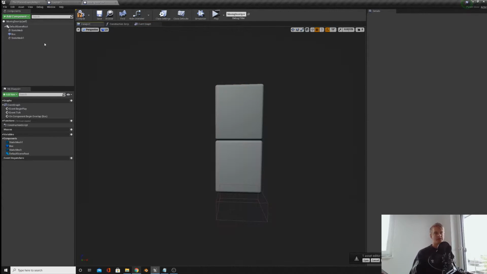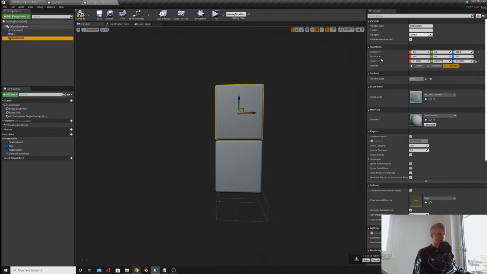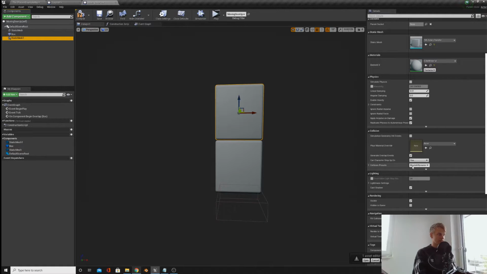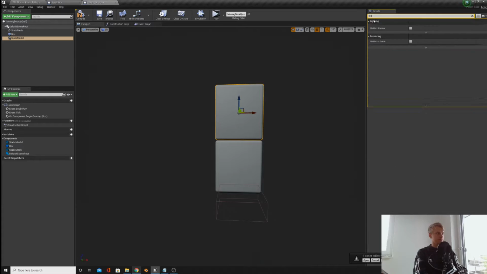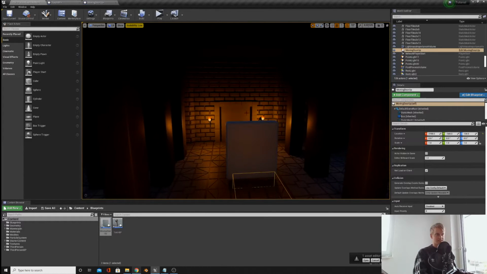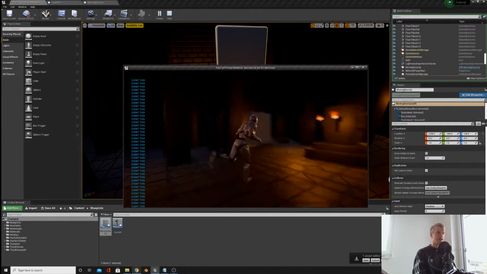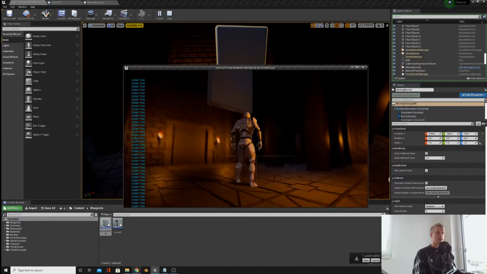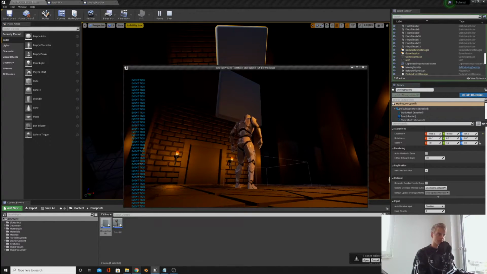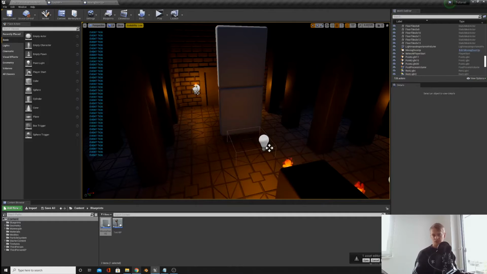But just remember, if you're doing it this way, on your reference you need to go under collision, turn off collision, and then type in hidden in game to make sure it's hidden in game so no one sees this. If we play this now, our event tick's still running, and as soon as we go through here, our door gets teleported up to that location, which is great for now.